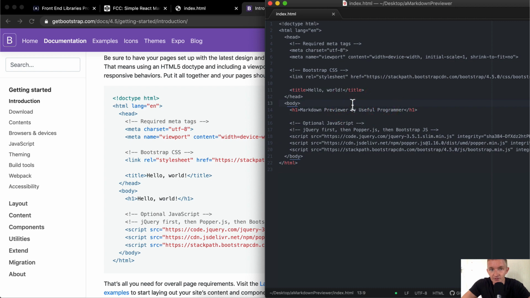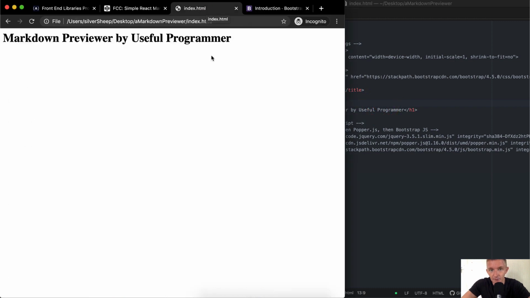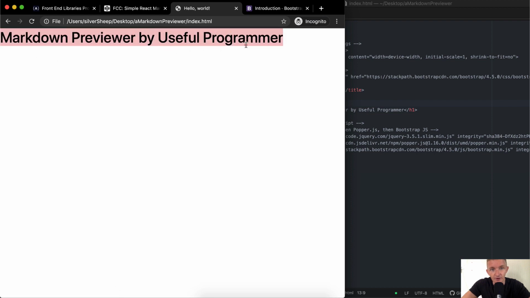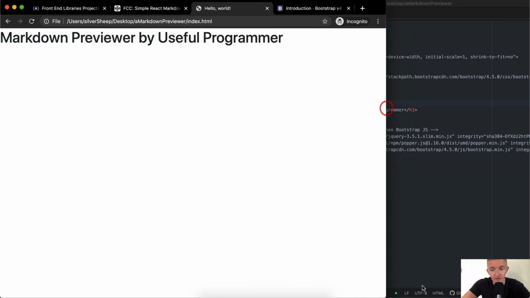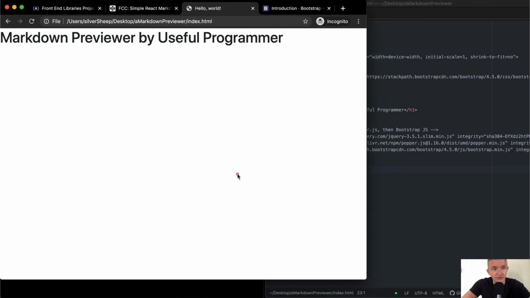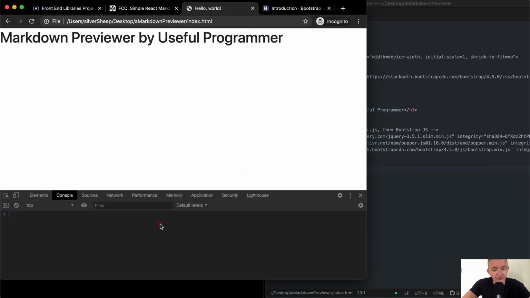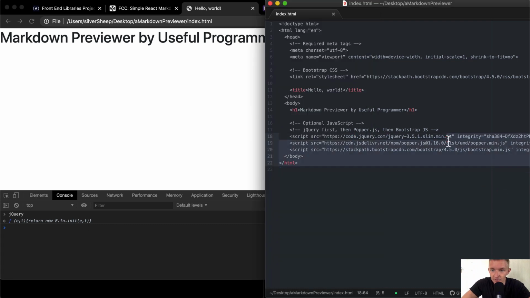So now if I save this and I come back over here and refresh the page, we should see that some things have changed. The font has changed and the size of the font has changed. Now we actually have a lot of things built in. If I open up the console and type in jQuery, it shows that there's a function there. This shows me that jQuery is loaded, which is this code here. jQuery was loaded, and the Popper and everything was here as well.